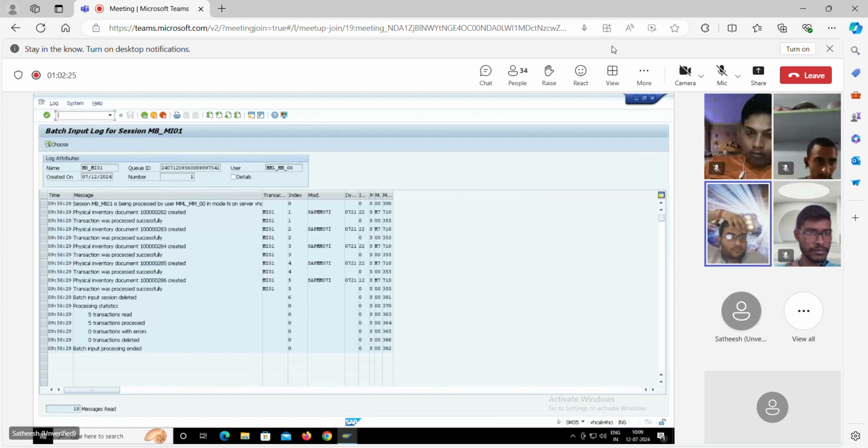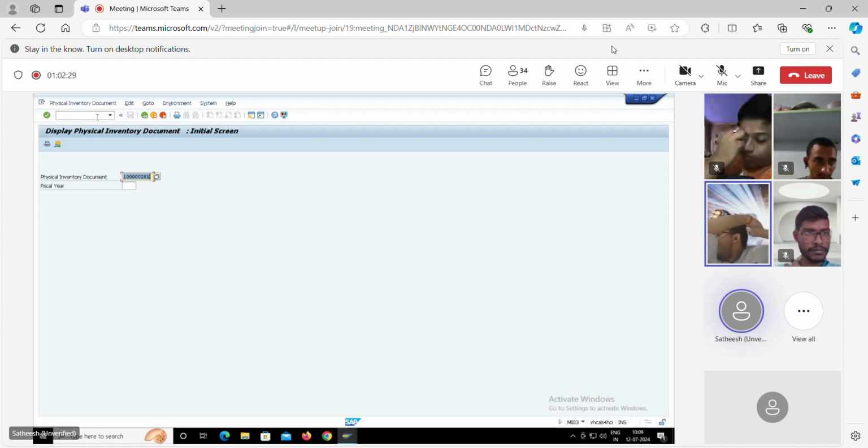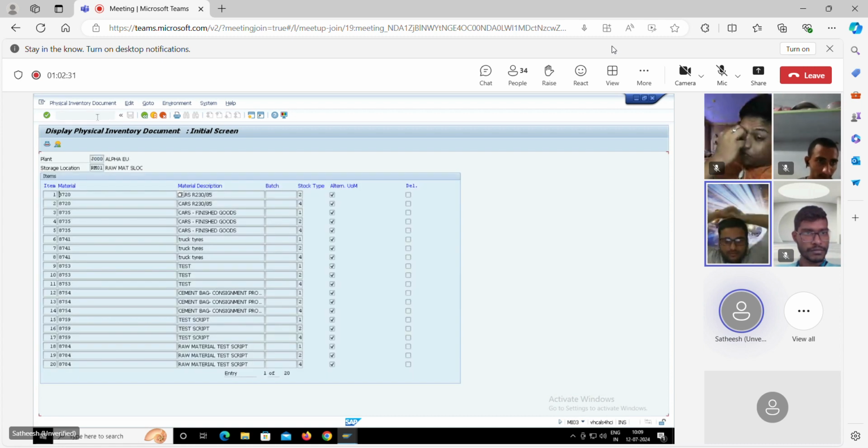Let me go to MI02 or MI03. Let me show it. 284 and 285, right? 284. Okay. There are this many materials for which the physical inventory process got initiated. There are 20 records only. So basically, the physical inventory document got created automatically in the background for 20 items, as seen here.